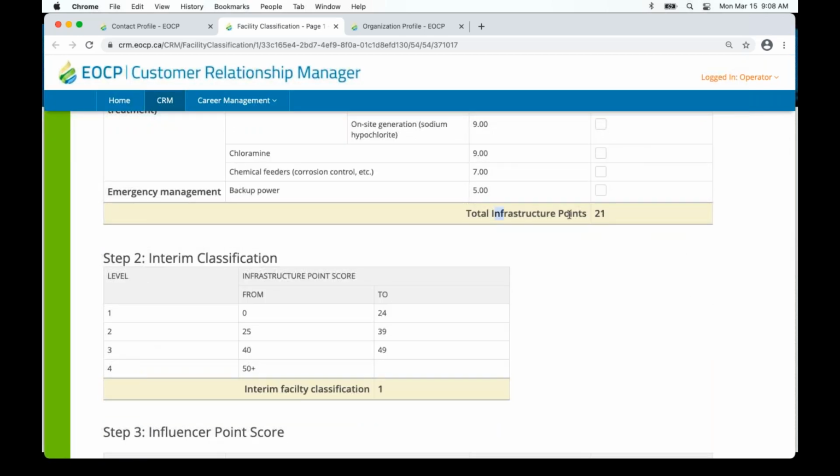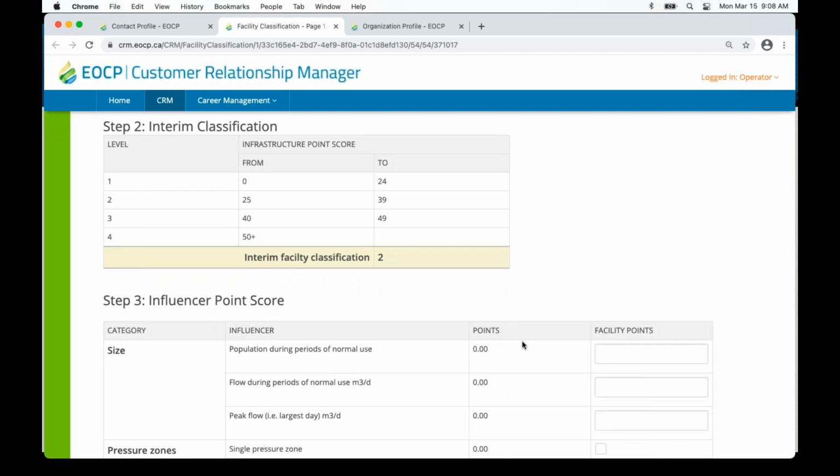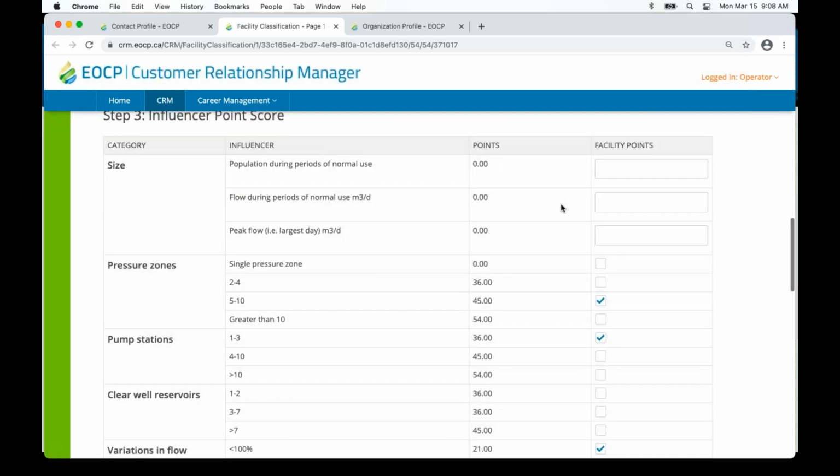After you fill out your infrastructure section, you're going to have an interim classification. So maybe you're level 1 or level 2 already. The next step is the influencers. So we've just broken the models down into a different way of adding them up. If you have detailed questions about the actual models, again, please contact us. Make sure you complete all the steps.